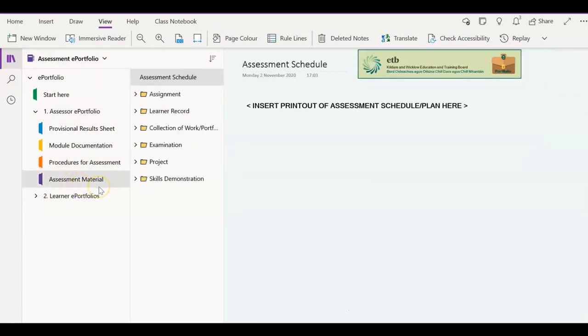And this is the one section of the assessor section where there is flexibility in terms of the pages that are included. In the template, we have included the first page, which is a space for the assessor's assessment schedule. And this should always be included and should always be in the top of this list. However, the pages underneath this will vary depending on the module being submitted.